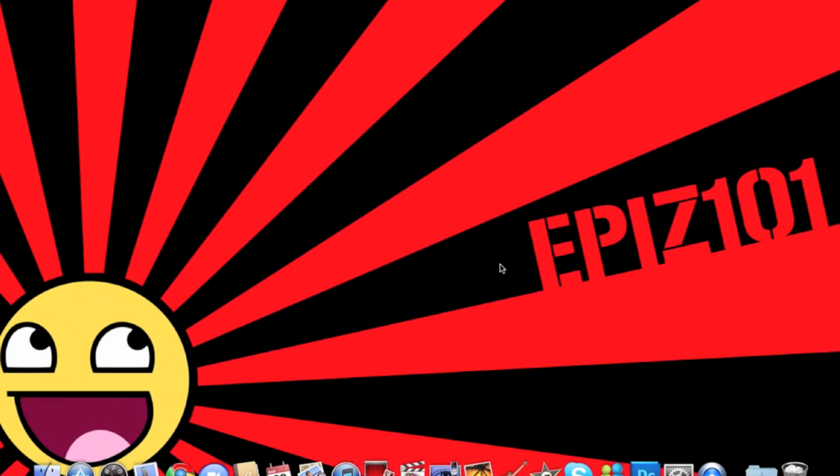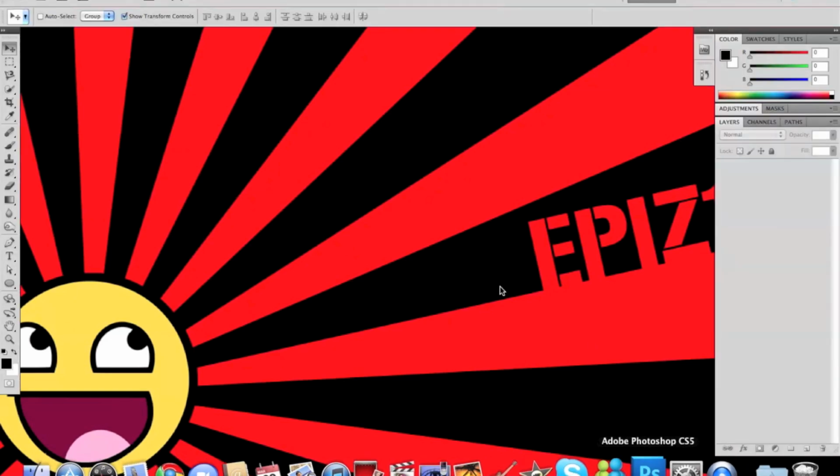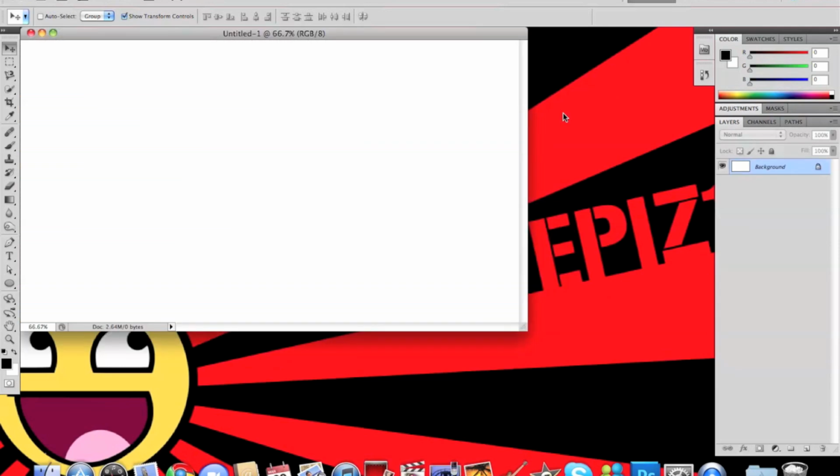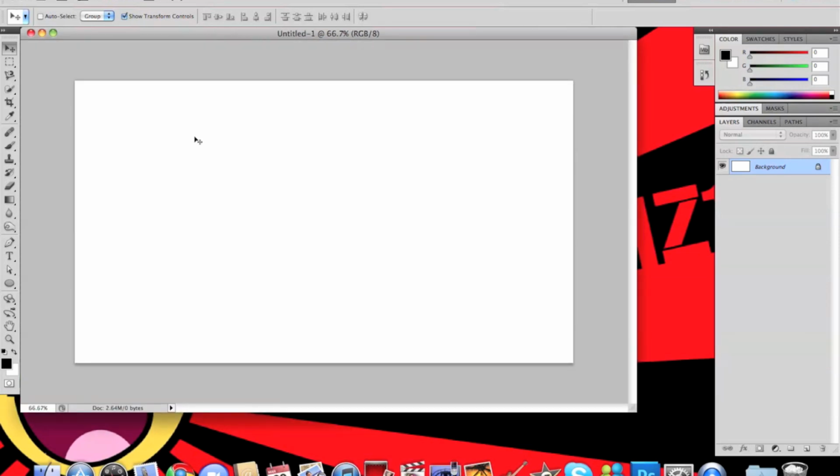Today I'm going to be showing you how to make rounded text around an object. Okay, so what you want to do is open Photoshop, Command N, or File, New, click OK. I've chosen 1280 by 720 pixels, hit OK. I'm just going to drag it out, it gives us more space to work on.